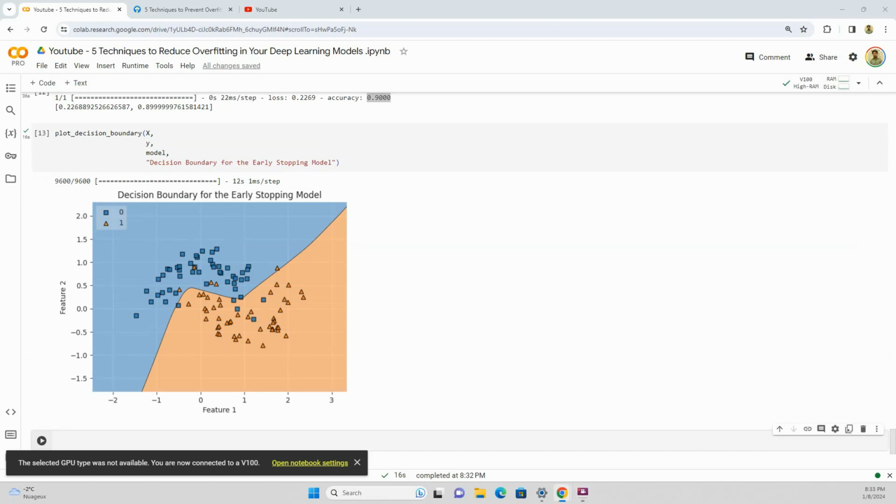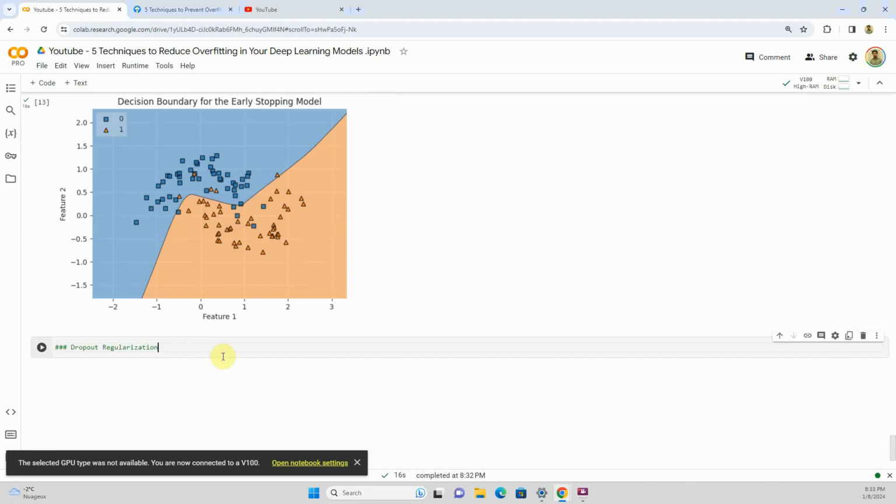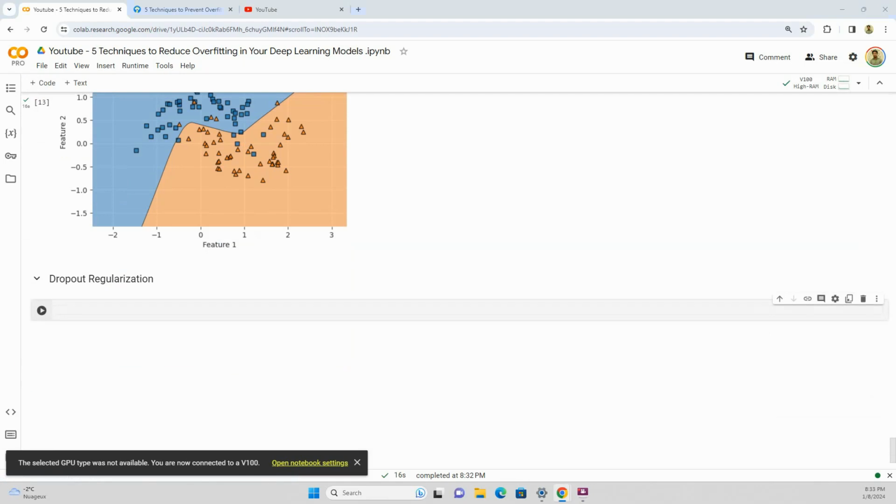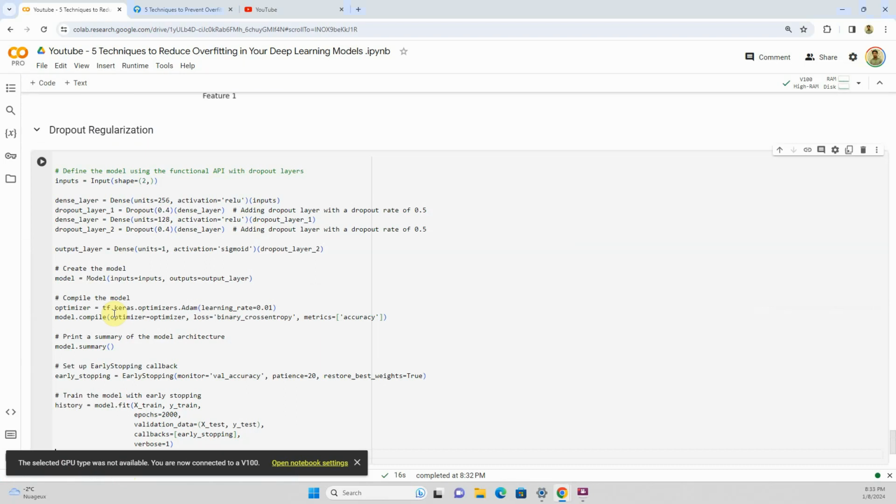There is a very famous technique to reduce overfitting in your deep learning model. It is called dropout regularization. So I will add a section here, and I will show you how to add dropout to your deep learning models. In dropout, basically what happens is you simply switch off some of your neurons. Here you have 256 nodes in your first hidden layer, and in each epoch you will switch off, or simply not train, 40% of the nodes.